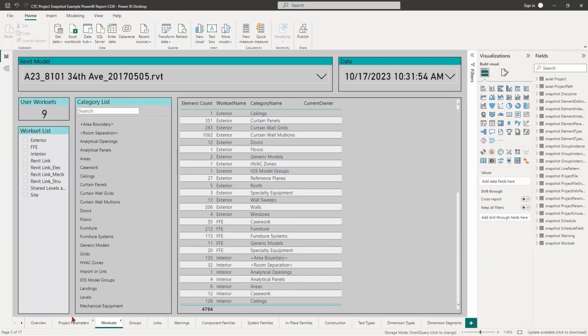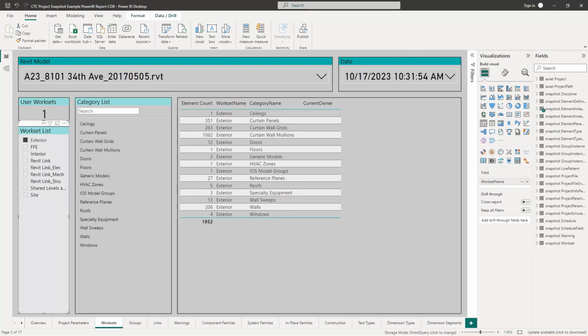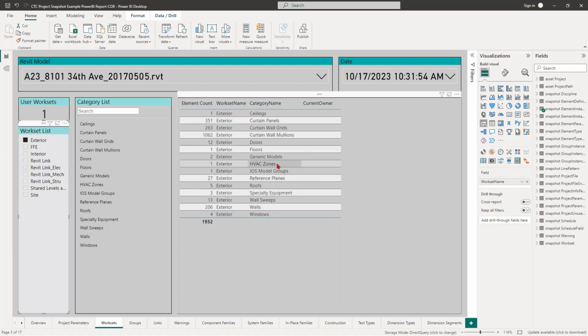In addition to the parameters, we have our work sets. I can see how many work sets are here, what the list is, and what's on that work set. So if I wanted to start to look at each work set individually, I can click on exterior, and these are all the elements on the exterior work set. I don't know if zones need to be on the exterior work set, or I'm pretty sure my model group shouldn't be on that work set either.